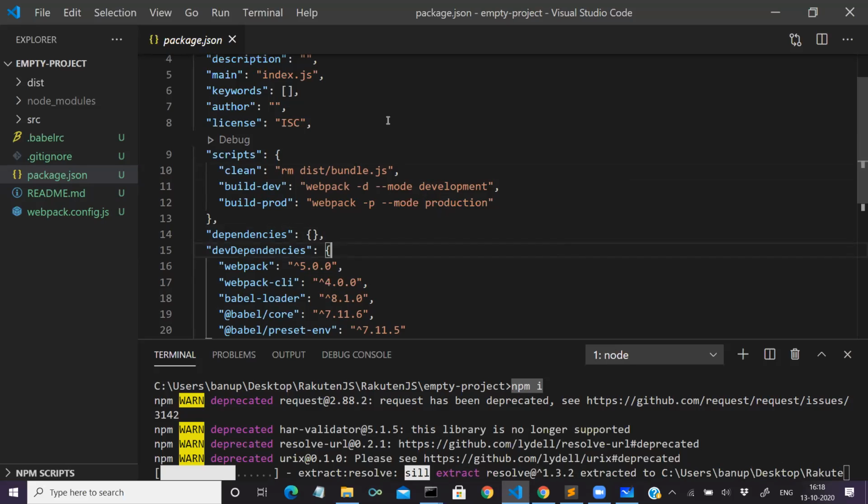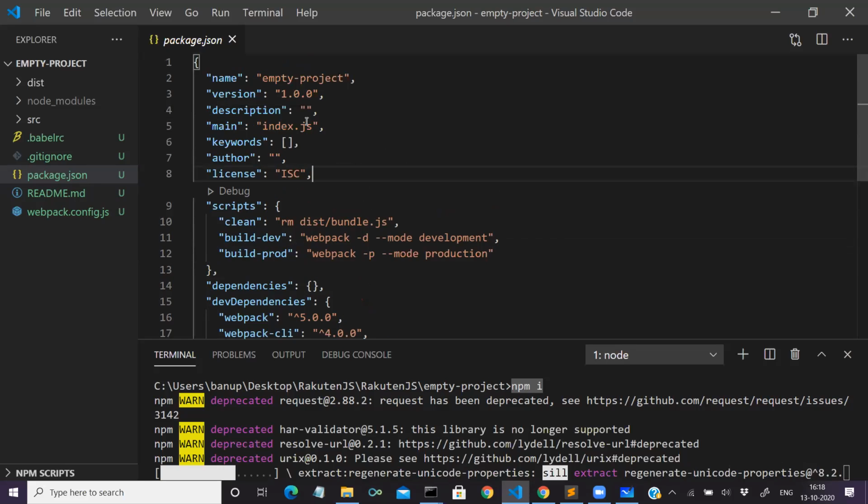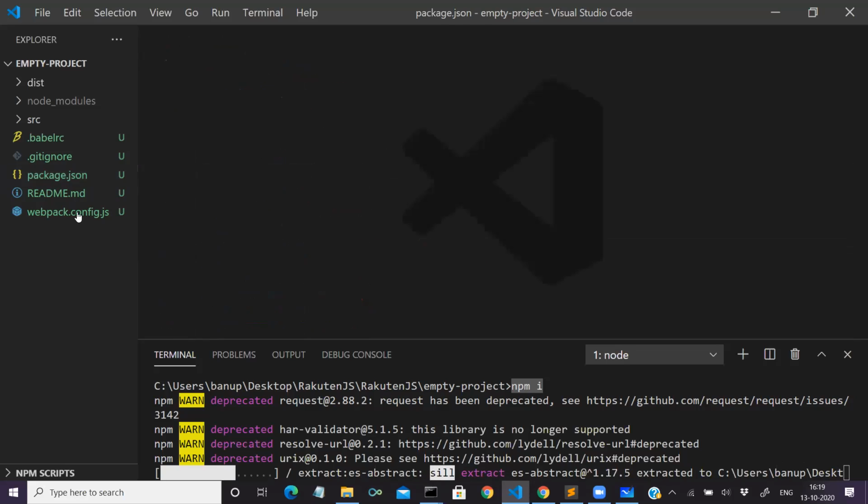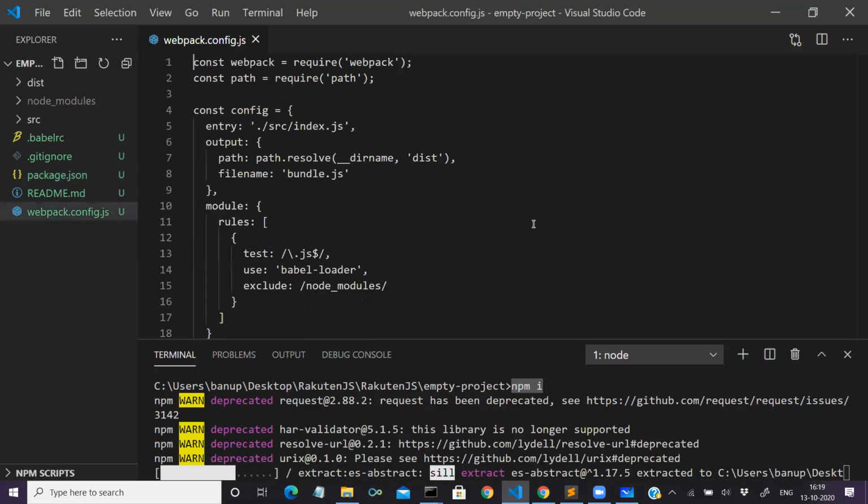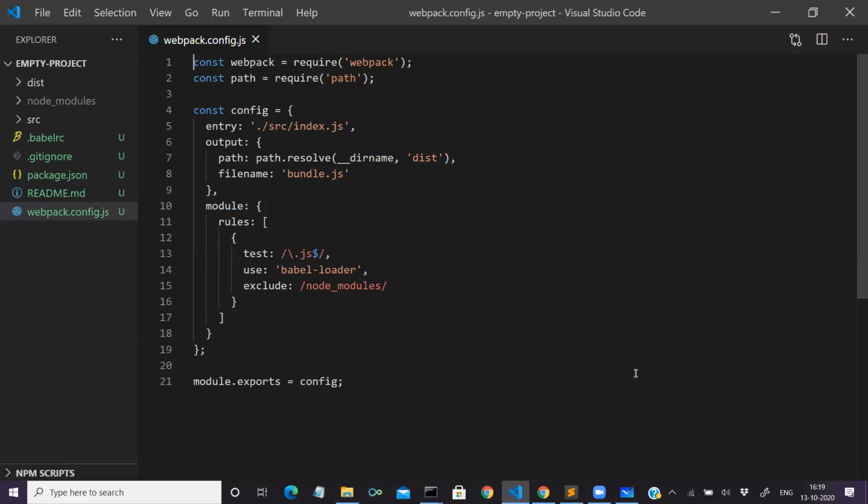So what does it say? Main now is index.js. There is nothing much in package.json. Now, when you run webpack, it will make use of this file. Give me 2 minutes here. Just see this.